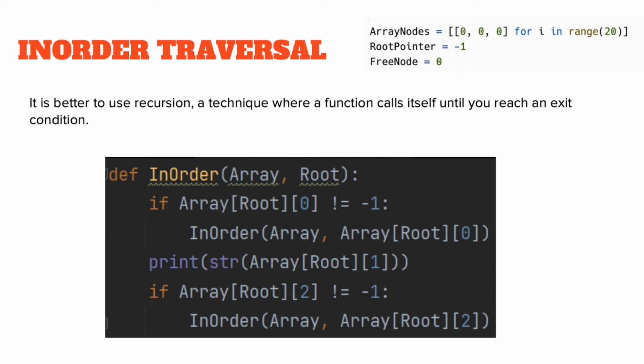So we're going to set up our array, which is going to be array nodes, and it's a two-dimensional array, so you've got 3 sets of zeros in there, and then it has 20 rows. We've got a root pointer which is set to -1. We've got a free node which says the first node is free, because we haven't entered anything yet. Now that's how we set our array up.